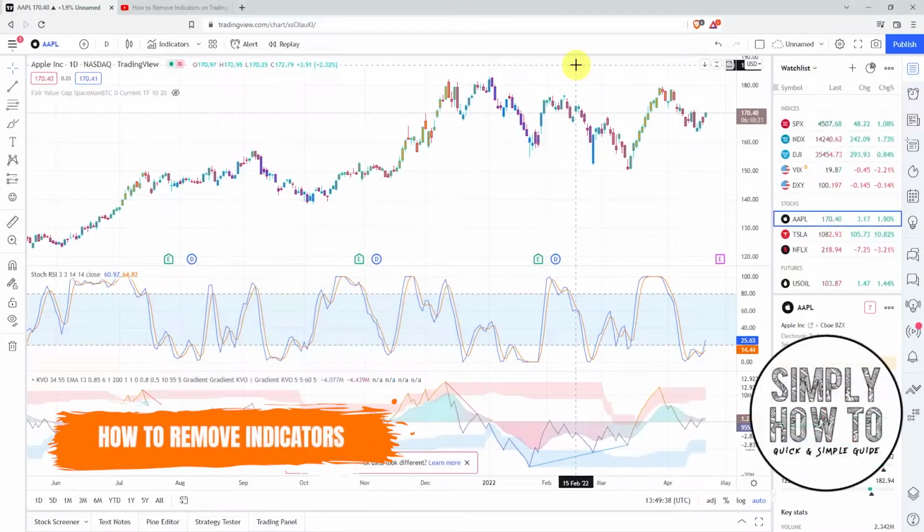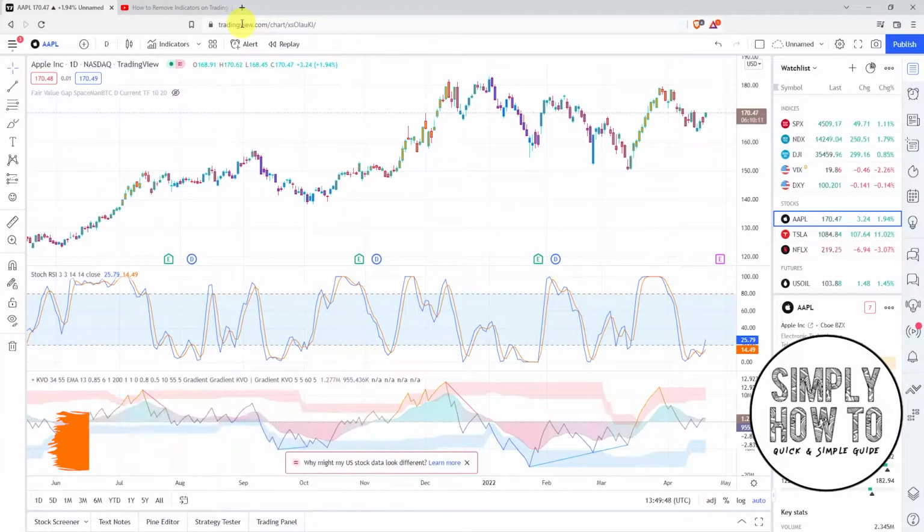How to remove chart indicator on TradingView.com. First off, let me just say that I will do this tutorial on my Windows desktop, but you can always do so on your other OSs or any OSs that you have.